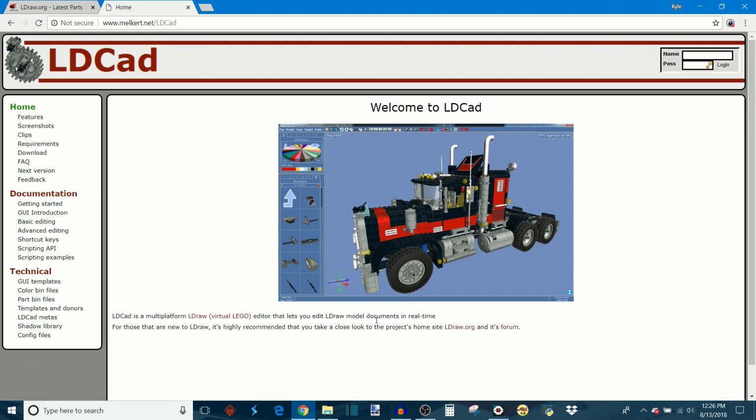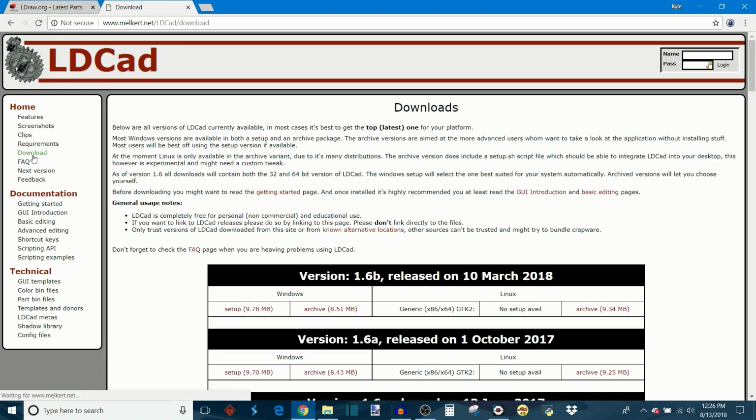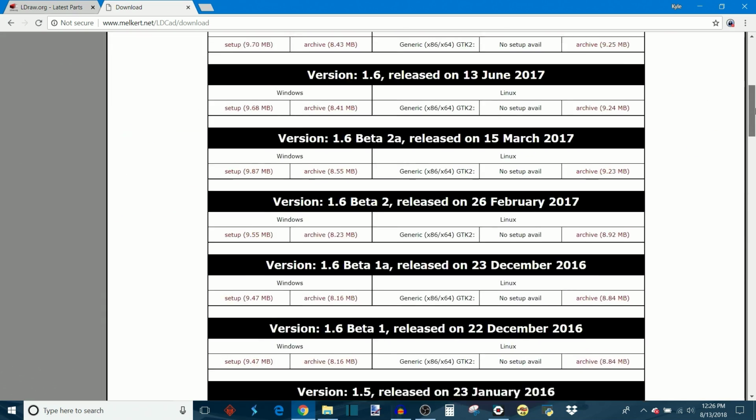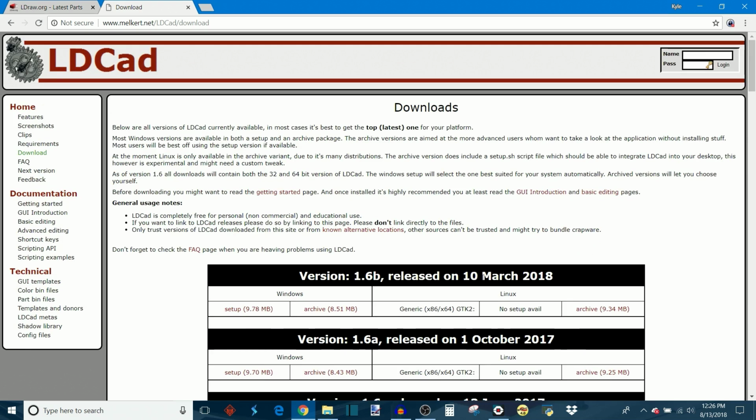As soon as the parts library finishes installing, the next website we're going to go to is melkert.net/LDCAD, and this is where we're going to download the actual LDCAD application. So come over here to this home column, click on download, and it's going to take us to the download page for our application. There are a whole bunch of different versions offered, but you can just go right ahead and choose the most recent version. So at the time of this video, it's from March 2018.